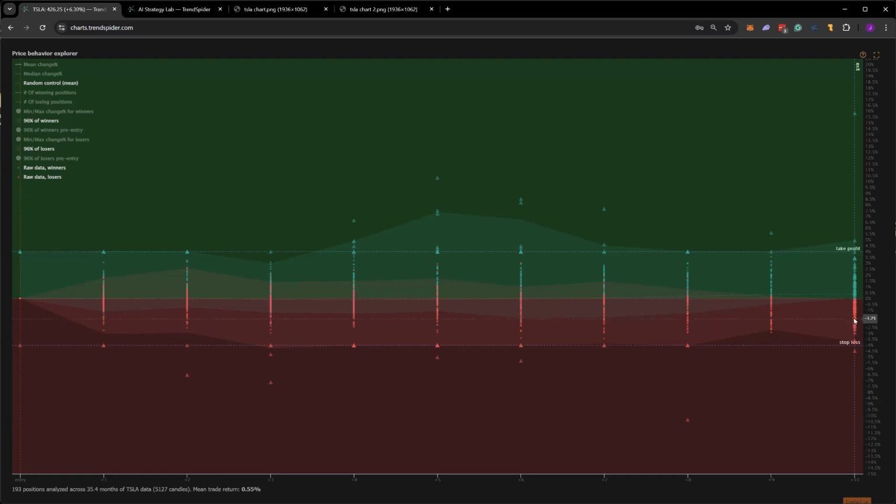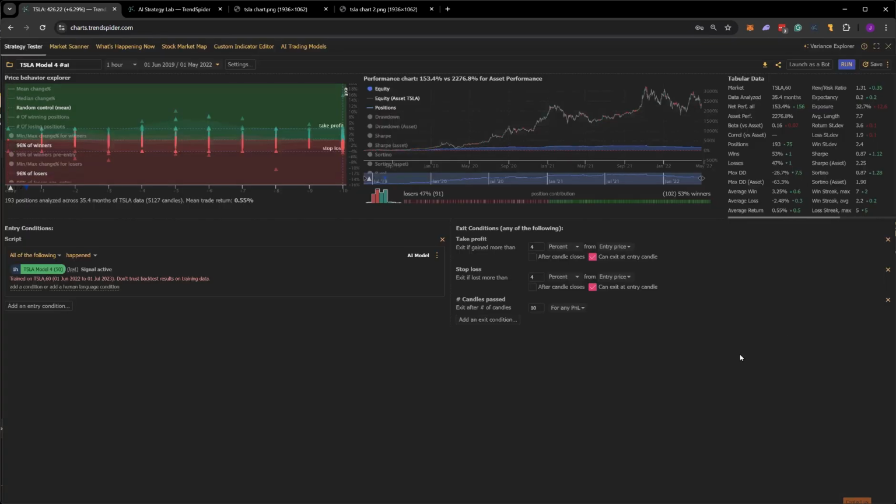The question that I have now is, well, what happens if I remove that 10 candle window and I make it so that the only way one of these positions can get out is if either a take profit or a stop loss is hit? I got to try. So let's do that. I just remove that condition, rerun the test.